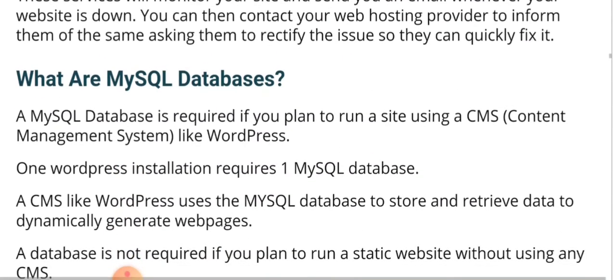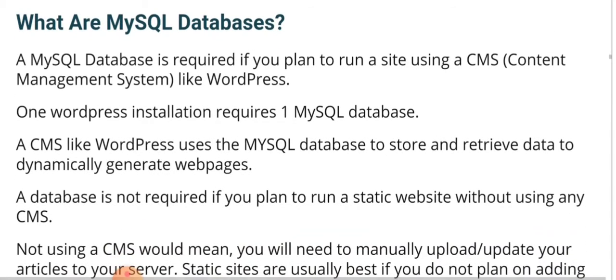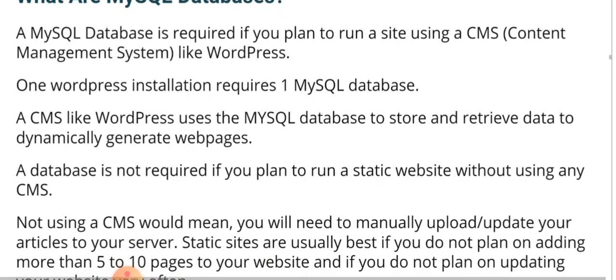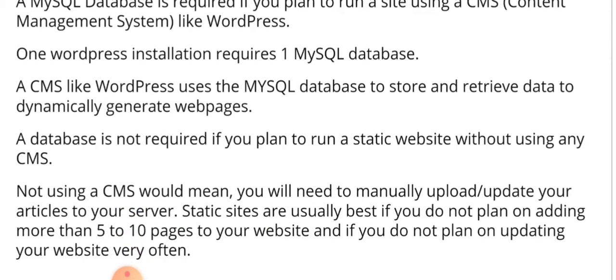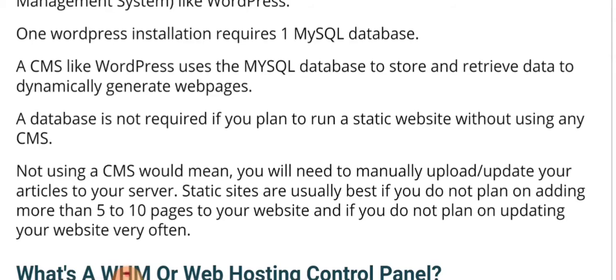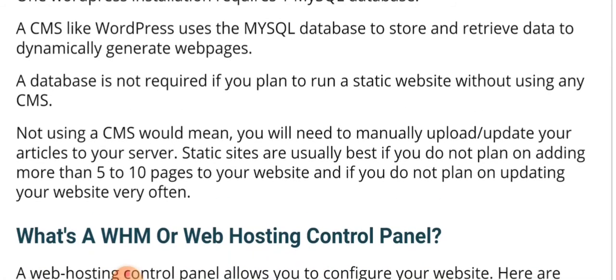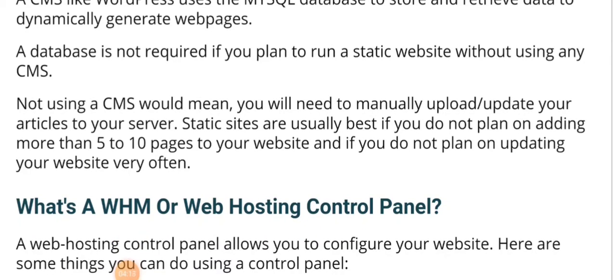Let us understand what a MySQL database is. A MySQL database is required if you plan to run a site using a CMS. One WordPress installation requires one MySQL database. A CMS like WordPress uses the MySQL database to store and retrieve data to dynamically generate web pages. Not using a CMS would mean you'll need to manually upload your articles to a server. Static sites are usually best if you do not plan on adding more than 5 to 10 web pages on your website and do not plan on updating your website very often.